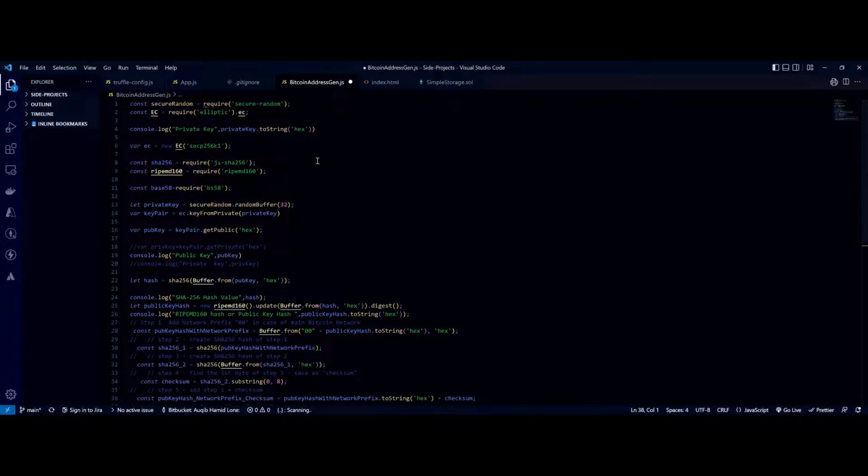First we need some libraries. One library is for elliptic cryptography, the elliptic library that allows you to perform elliptic curve cryptography. The others are for cryptographic hash functions, SHA-256, RIPEMD-160, and other encodings such as Base58. These are the libraries that you require, so you just have to import them and install them as npm modules.